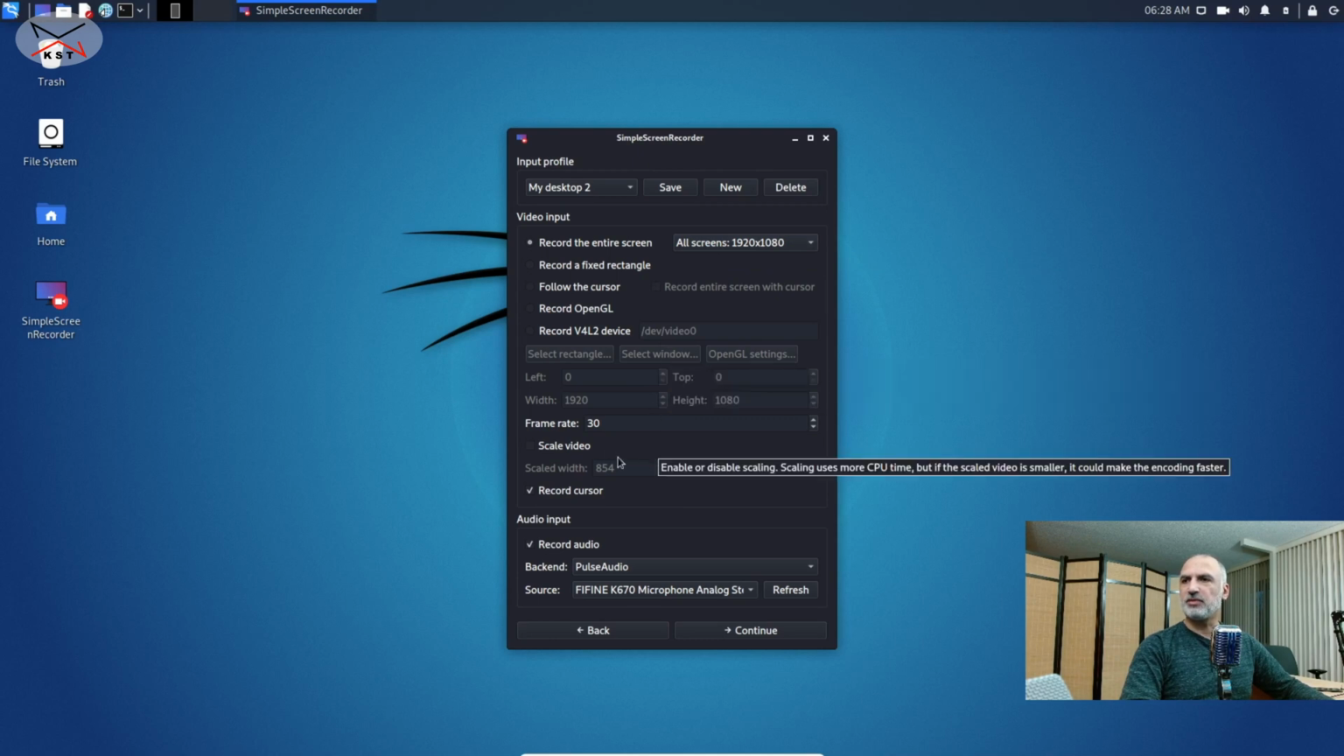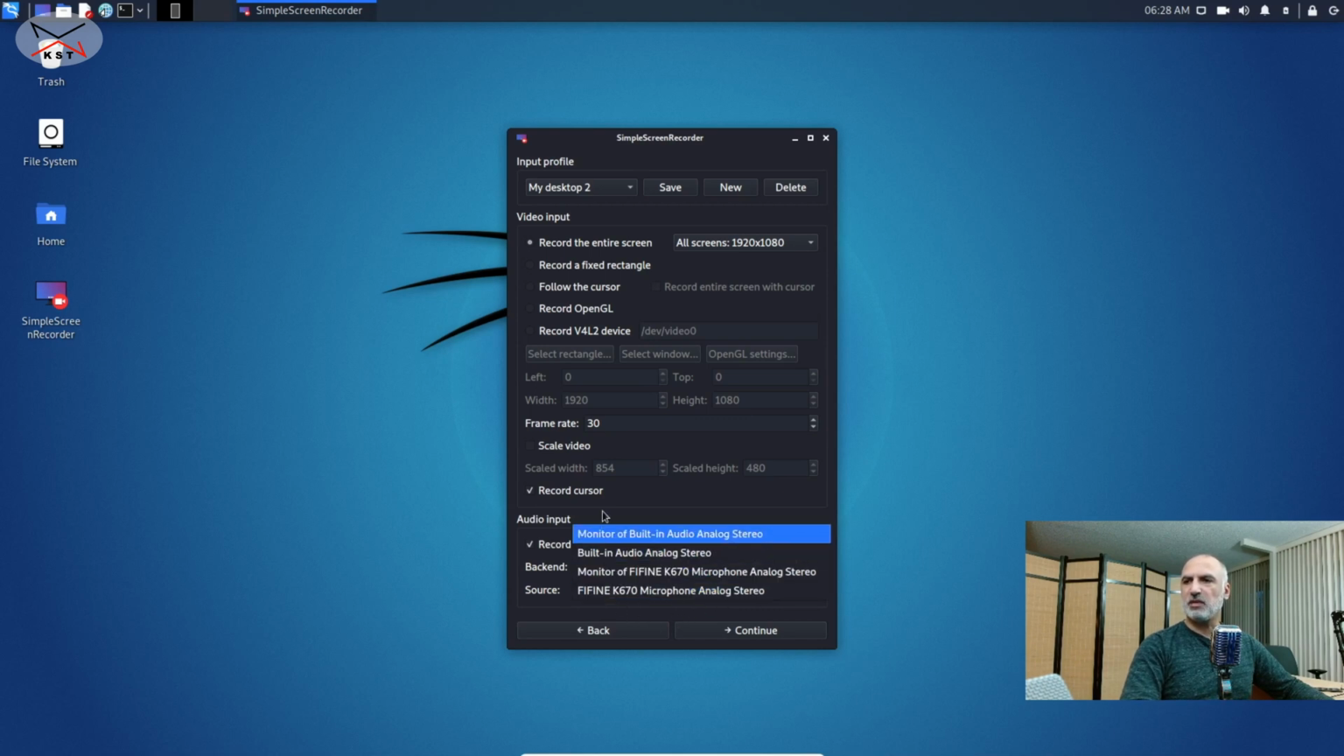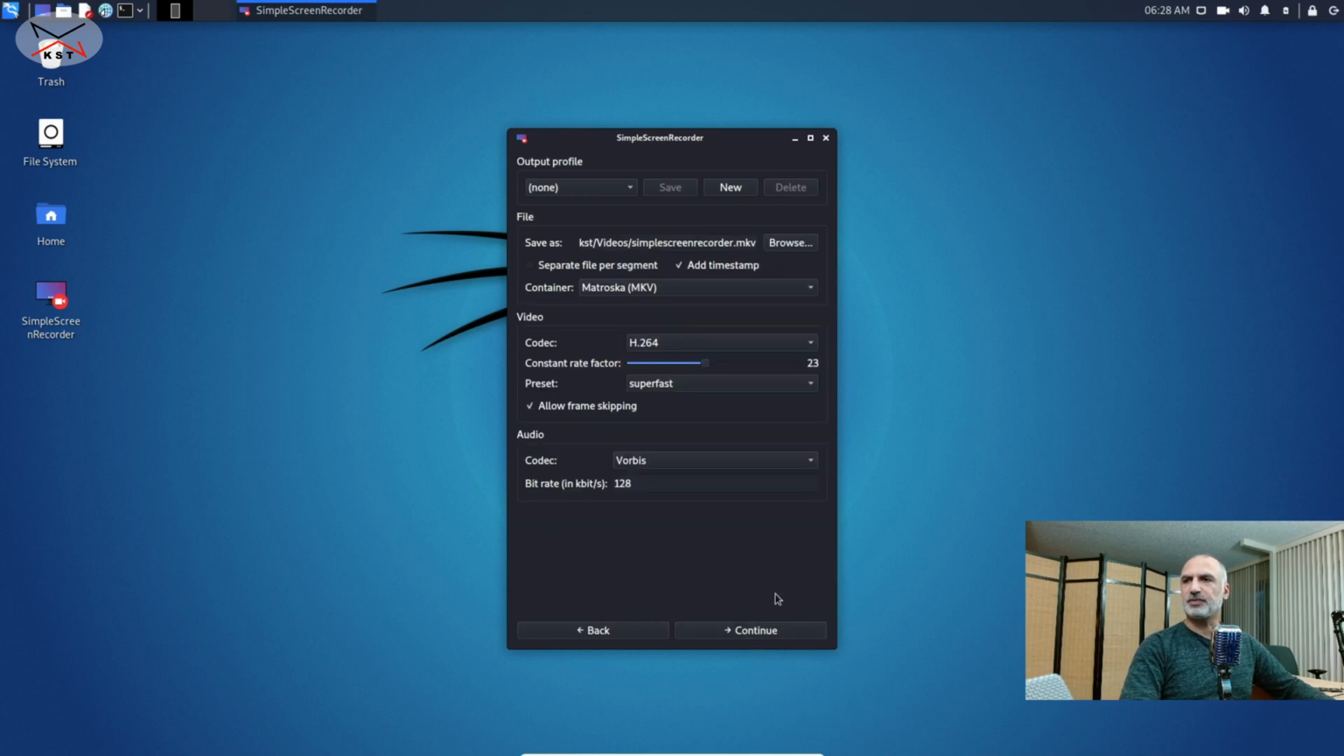And then here, select the frame rate if you need to change it. For me, 30 frames per second is good. And of course, select record audio if you want to record your microphone. And here, you need to select the microphone that you'll be recording. If you have many microphones, click on the drop down list and make sure you select the microphone you want to use to record your screen. In my case here, it is the Fifine K670 microphone. And then click on continue.